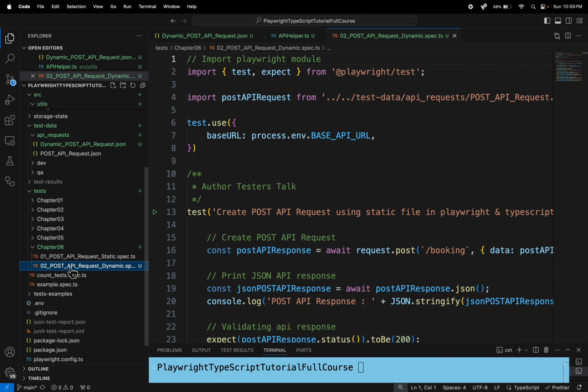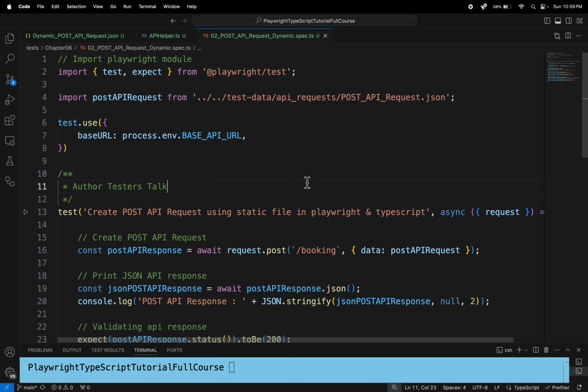So that's it. So let's go to the new spec file. And here I will update the test title first. So here I'll say create post API request using dynamic API request body in Playwright and TypeScript. So that's it, guys.